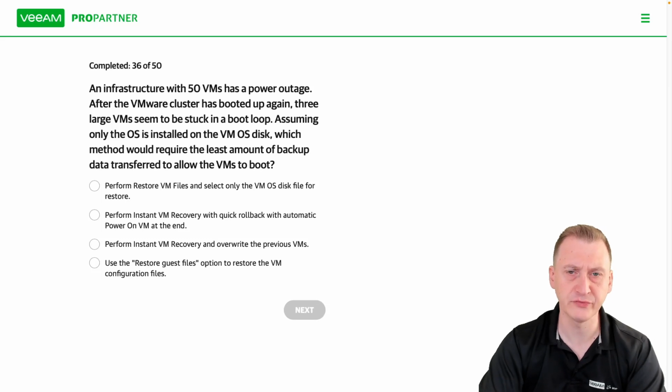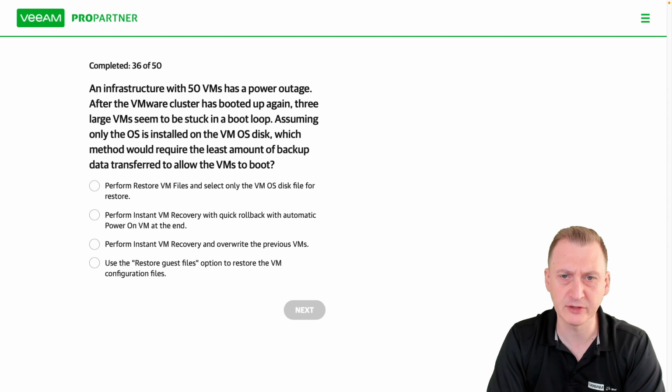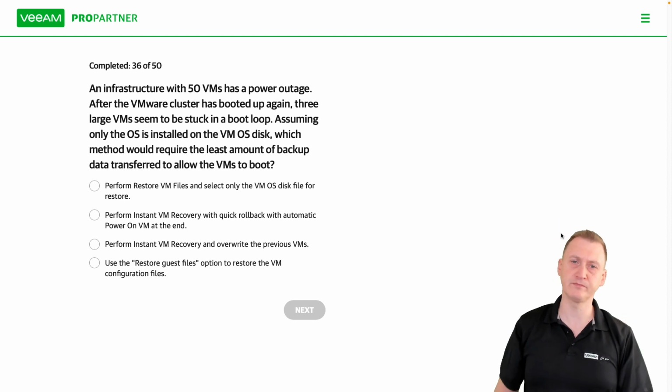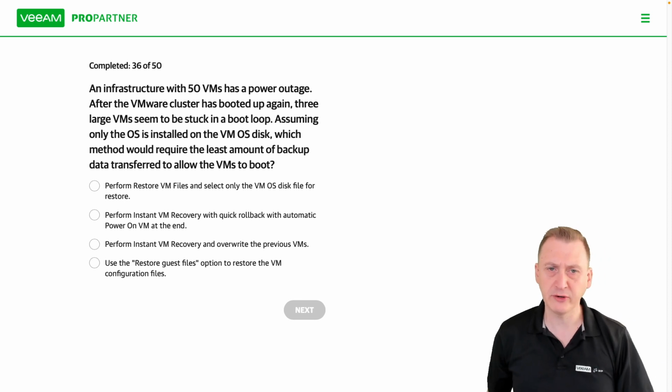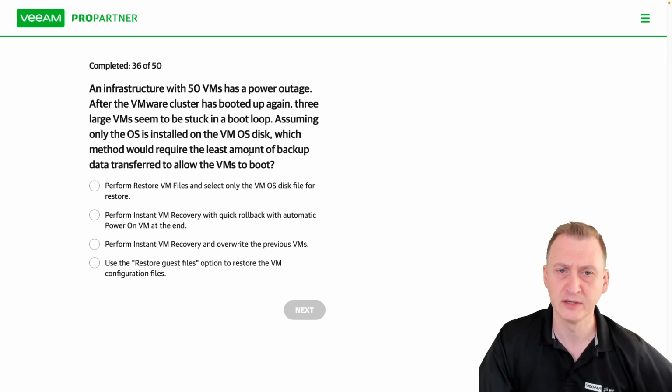An infrastructure with 50 VMs has a power outage. After the VMware cluster has booted up again, three large VMs seem to be stuck in a boot loop. Okay, so we have a lot of VMs. There's a power outage. After that, only three of them seem to have a problem.